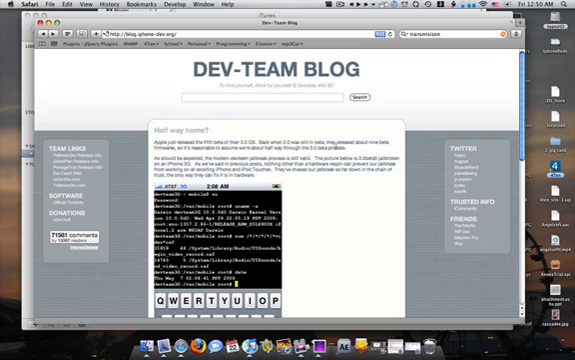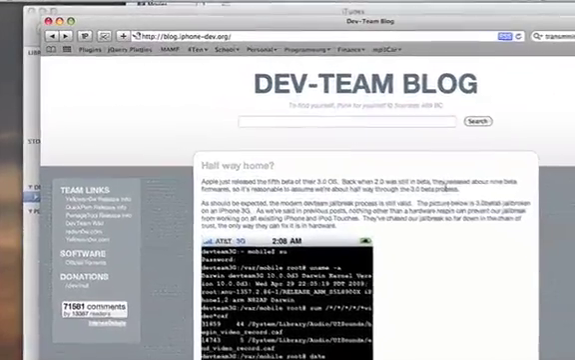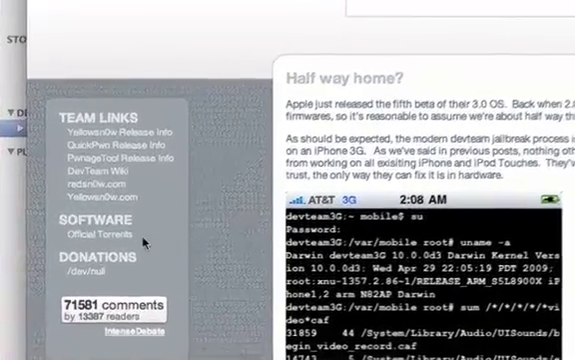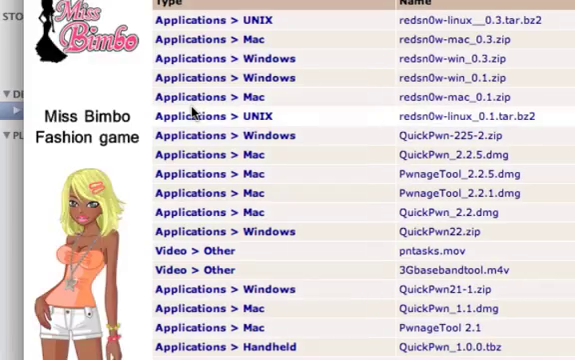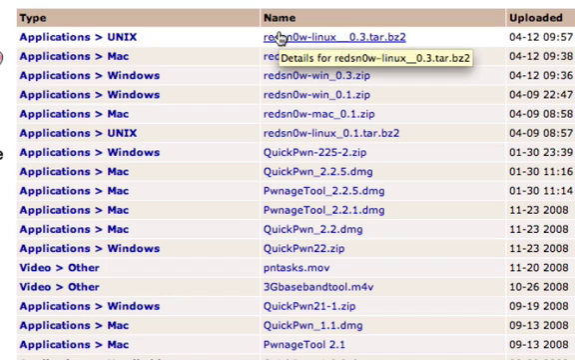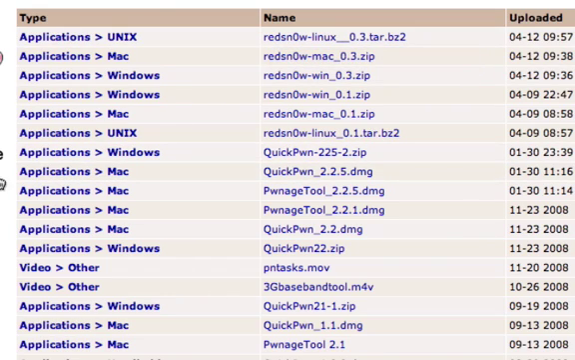It took about 20 minutes. You're going to head on over to the iPhone dev team's blog, blog.iphone-dev.org, and you can read about what they're doing here, but we're interested in the left side. It says official torrents. That's going to load up the Pirate Bay, and you're going to need a torrent client to download this one right here for what we're doing.